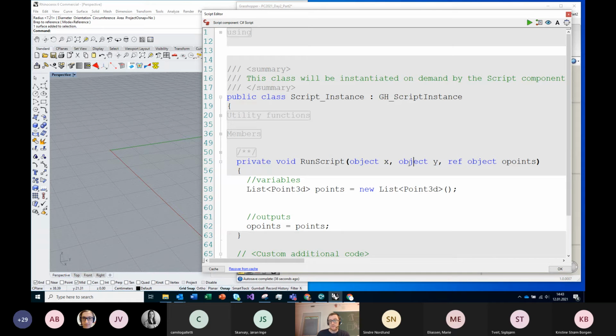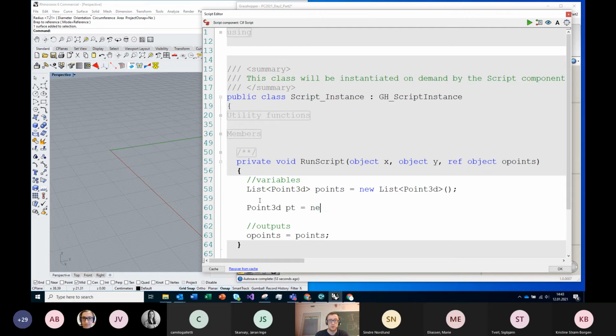Objects X and Y. Let's not touch this at the moment. We will just try to create it internally. So do you remember how we were creating a point? Point 3D, PT equal to new point 3D. And here we have to specify the coordinates. I will save it as 0, 0, 0 now.